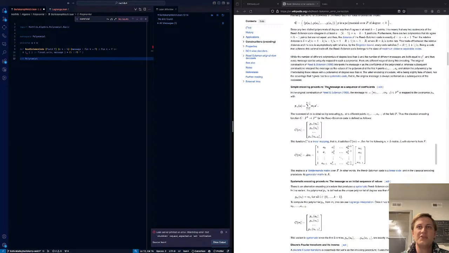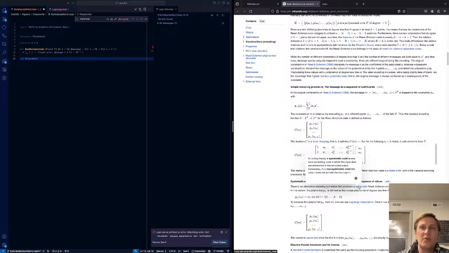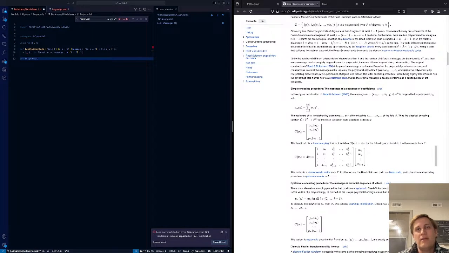Simple encoding procedure: the message is a sequence of coefficients. Systematic encoding procedure: the message is an initial sequence of values. Systematic Reed-Solomon code, that's interesting. Why is it called systematic? A systematic code is an error-correcting code in which the input data are embedded in the encoded output. Interesting. And for this we use Lagrange interpolation. Okay, well, perhaps I'll just go with the simple encoding procedure.